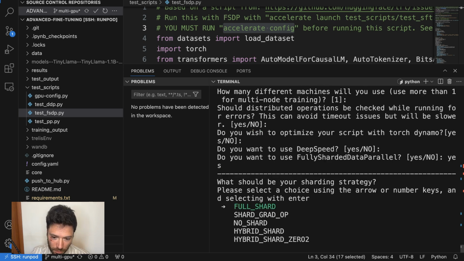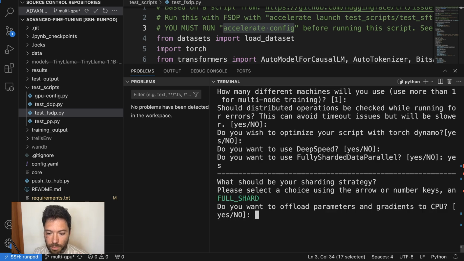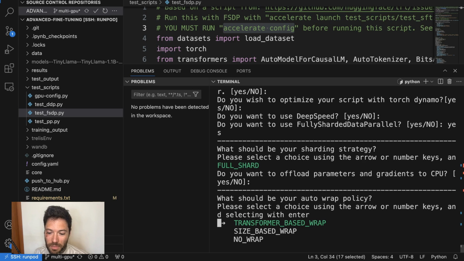Do I want to use fully sharded data parallel? Yes. Now, how do I want to shard? I want to do full shards. So these options here are roughly corresponding to the DeepSpeed stages 1, 2, and 3, where you can shard either the model parameters, the optimizer, the gradients, or just a selection of those. But we want to shard everything, so full shard. Do I want to offload to a CPU? No, because that will slow things down.